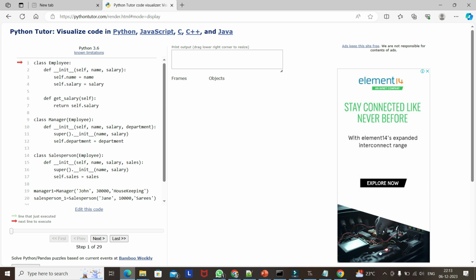For the employee, the employee will have a salary and a name by default. That's why we have defined both of them in the constructor method. And then, to display the salary of that employee, we are defining another method, getSalary. It's like self. We are just displaying and returning the salary.